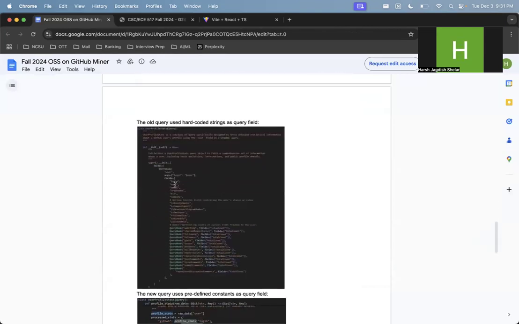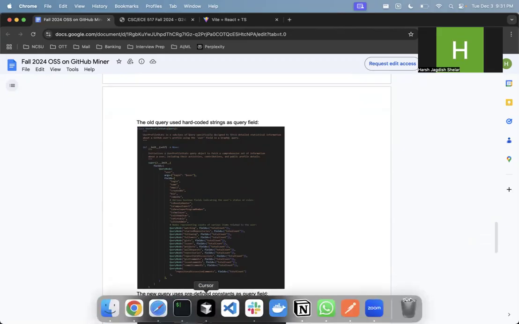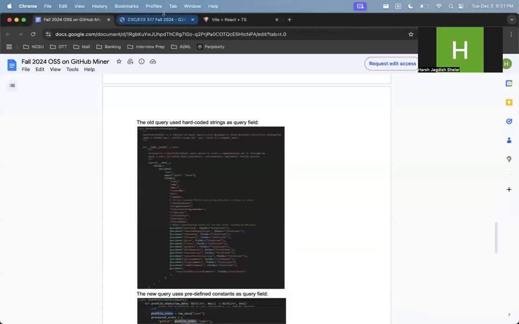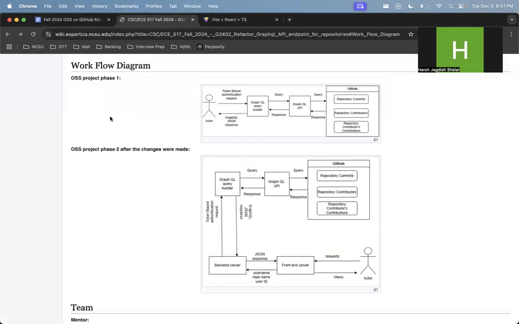So earlier you can see that we had hard-coded strings in our GraphQL queries, and in the new API we have predefined string constants in our new queries. So now we'll talk about our workflow diagram.